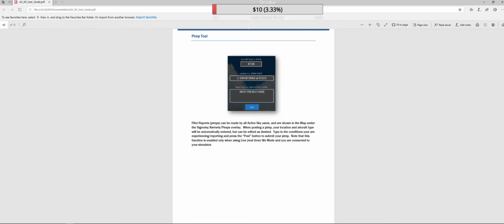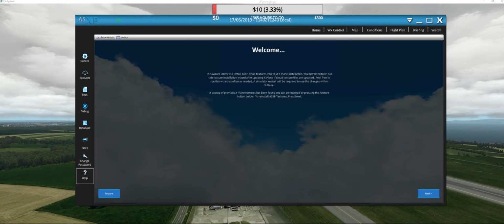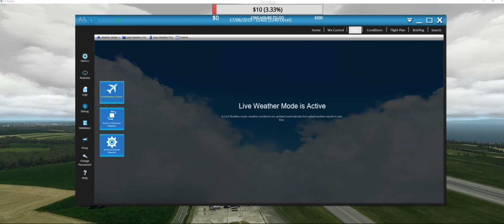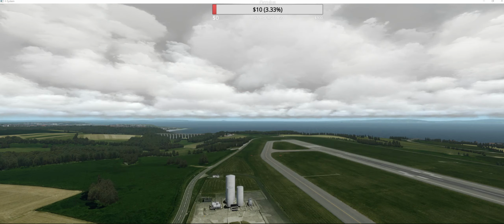So your location and aircraft type will be automatically entered, but can be edited as desired. I don't understand why have that. It just seems like no need. Okay, so there we go. That's all of that. We'll go back to weather control. We are at live weather. Let me just minimize this for a moment.